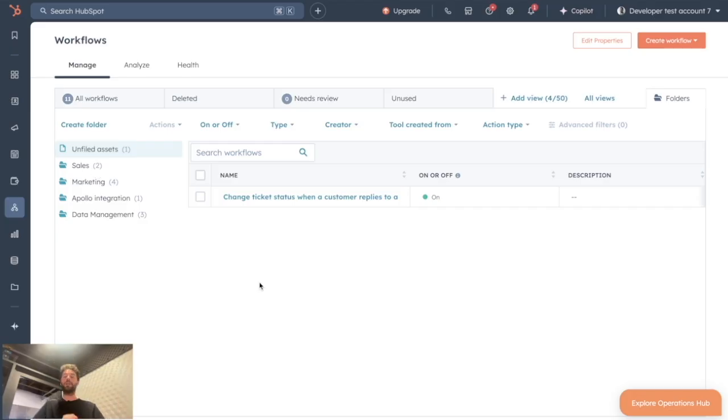The idea of what I will present to you today is to enforce a healthy HubSpot portal by forcing people who create workflows to organize them seamlessly.